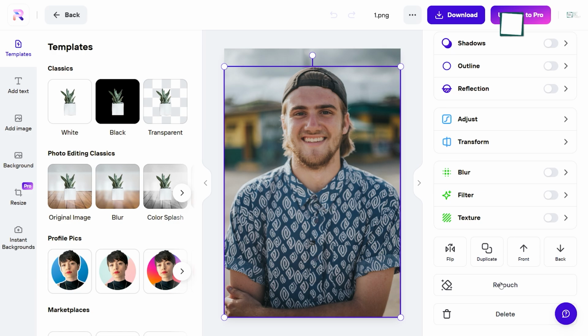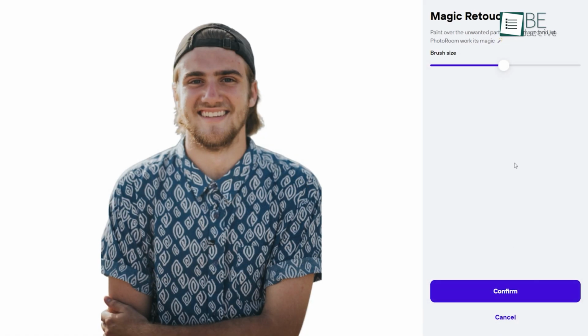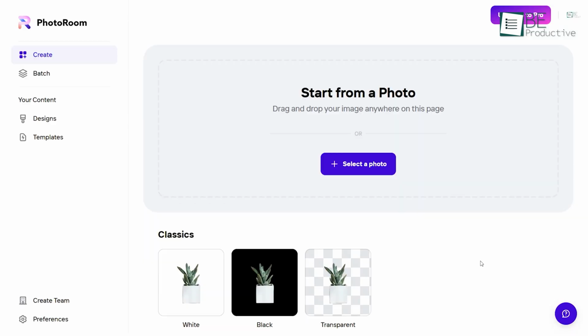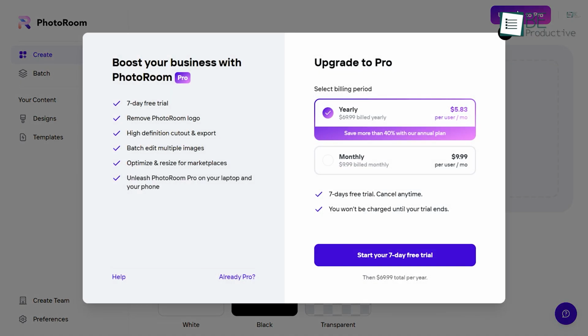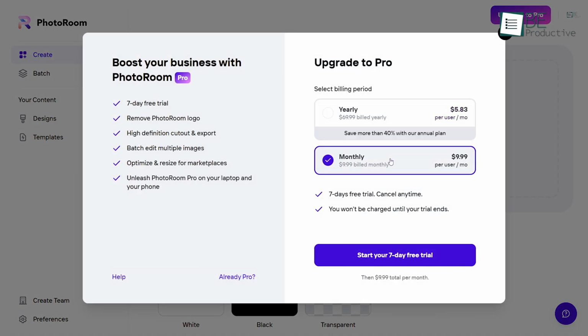Along with removing and adding backgrounds, you can also remove unwanted objects from your photos with its magic retouch feature. It comes with both free and paid plans. With the free plan, you can erase backgrounds and objects and also add AI-generated backgrounds.